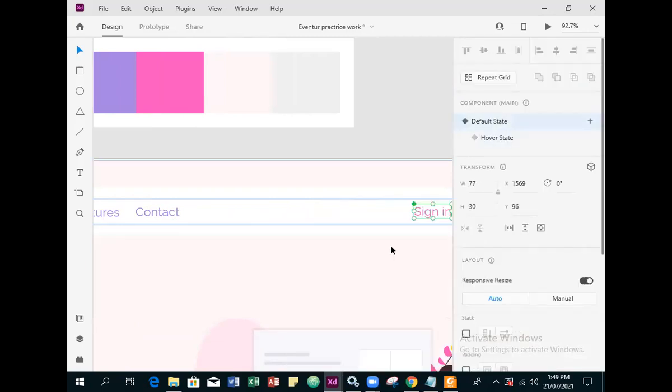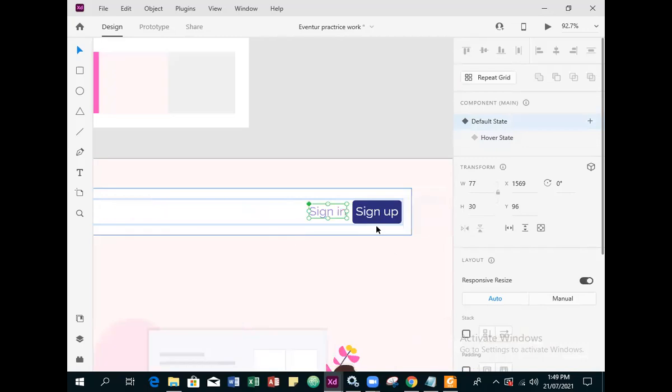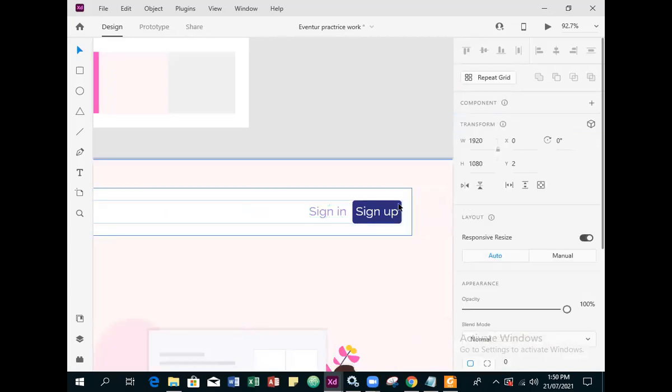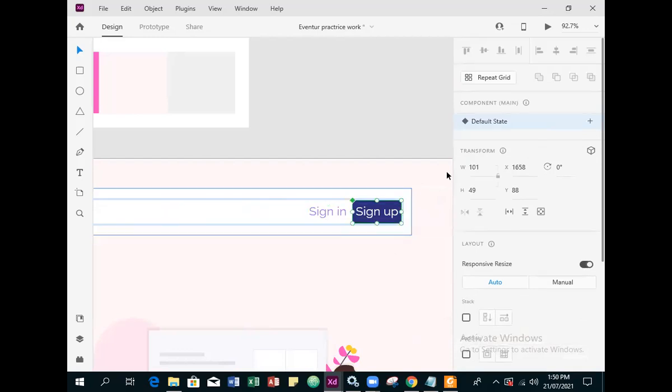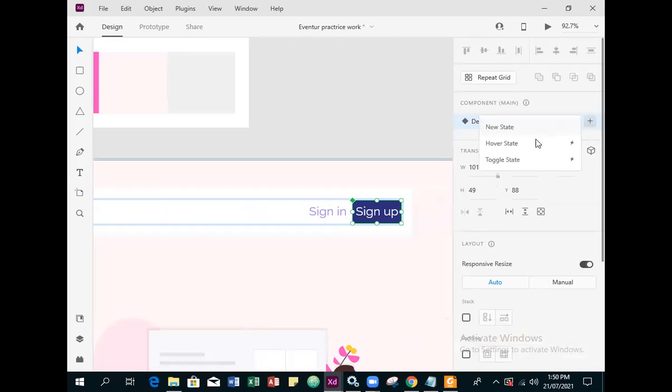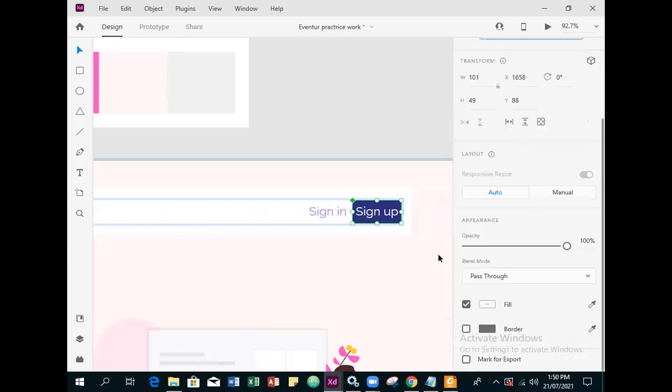And then we come here to the button. Now we come to button. Click on the button. Make sure you select only the button right there. The button is already a component. Don't forget we made our component ever since. So the only thing you need to do is to come and click the plus and click hover state. Change the hover state to pink. We got to change this.